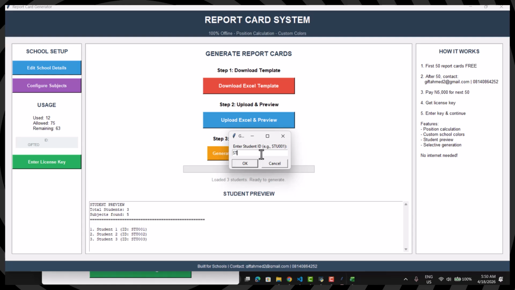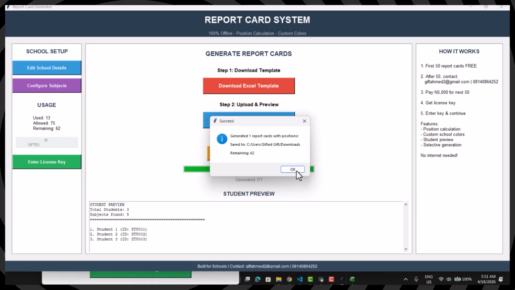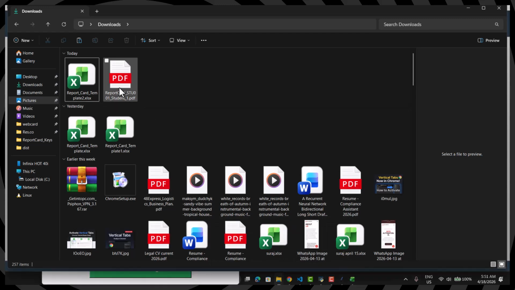Even though we have 3 records here, I can decide to generate ST, that is the student registration number or roll number, ST001. Then I'll click on OK. And it asks me where I want to generate it. Definitely you have a folder you want to put this in, maybe on your desktop, downloads, anywhere. I use downloads, so you click on select folder. Now it says it has been generated in my download folder.